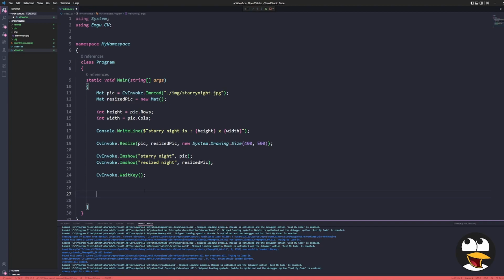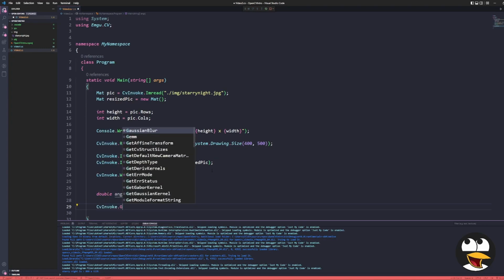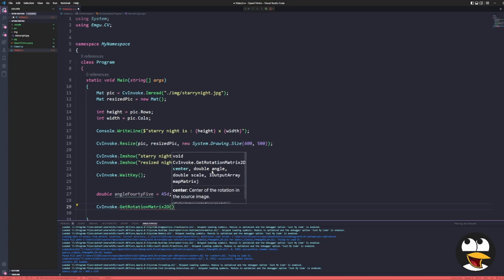Basically we need to decide in our rotation example here what kind of angle we're going to rotate. So that's a double, a primitive double type, and we're going to call this angle 45, and it's going to be 45D. Okay. Well, let me just show this real quick. So invoke dot get rotation matrix 2D. This is the function we're going to use to rotate.